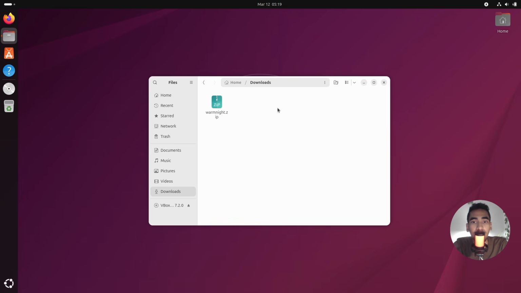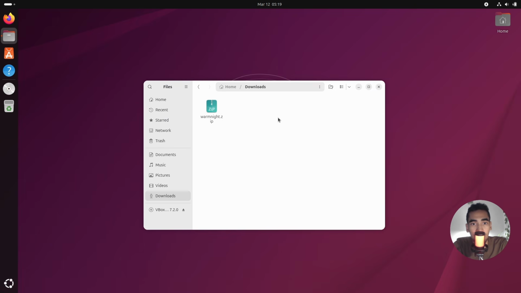So first we're going to need the project file. So this is the project file inside the downloads directory. You can find the link of this project file down in the description of this video. All right, so let's go ahead and quickly extract the project file.